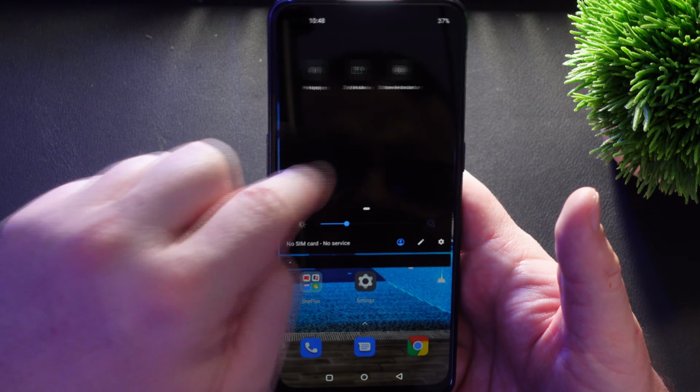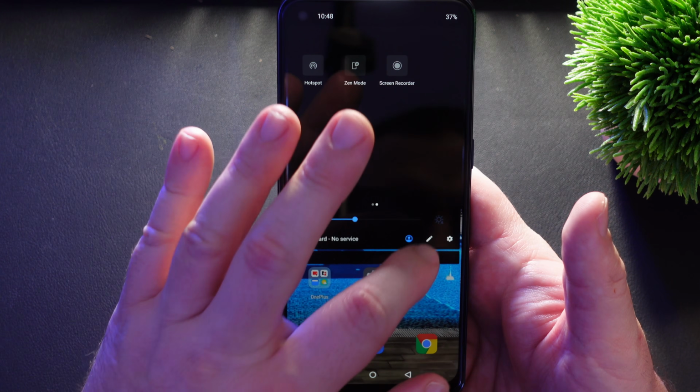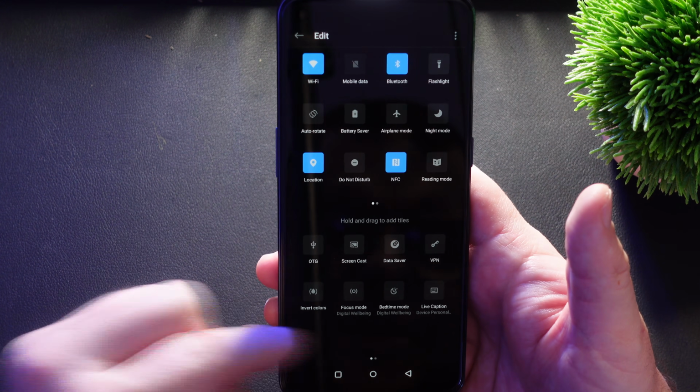If you want to add more quick toggles, because you have a couple of pages right off the bat, what you're going to do is hit the little pencil and it's going to show you some more that you have down here.